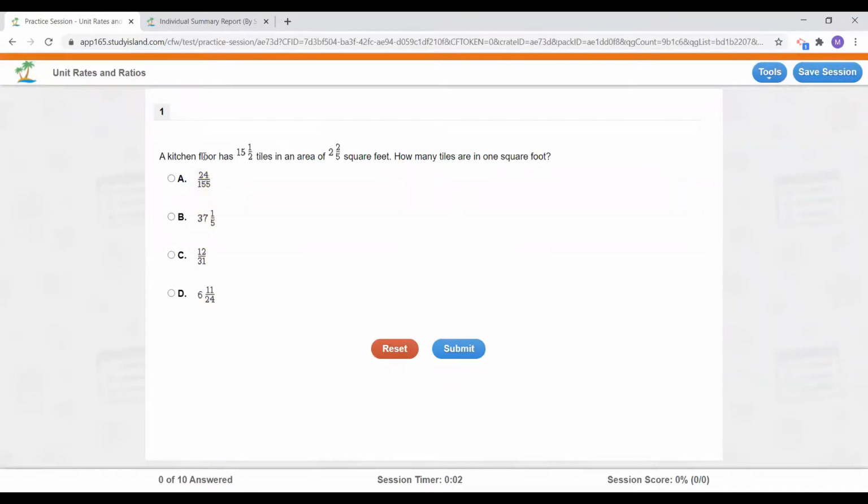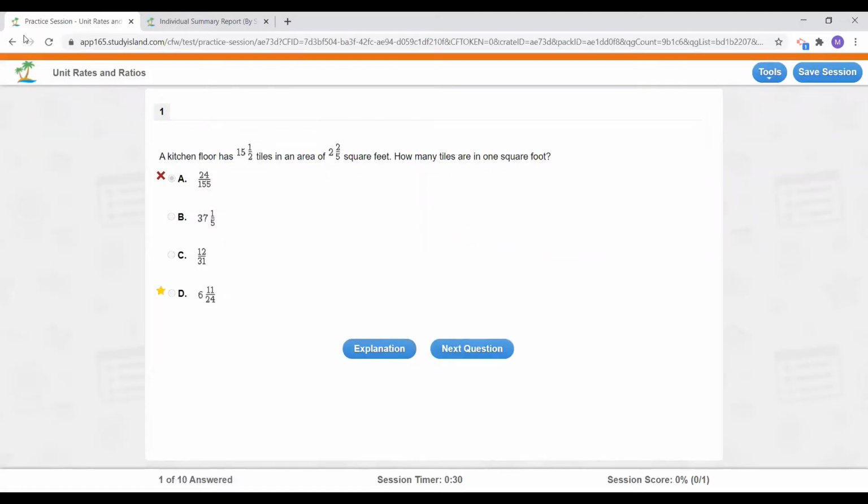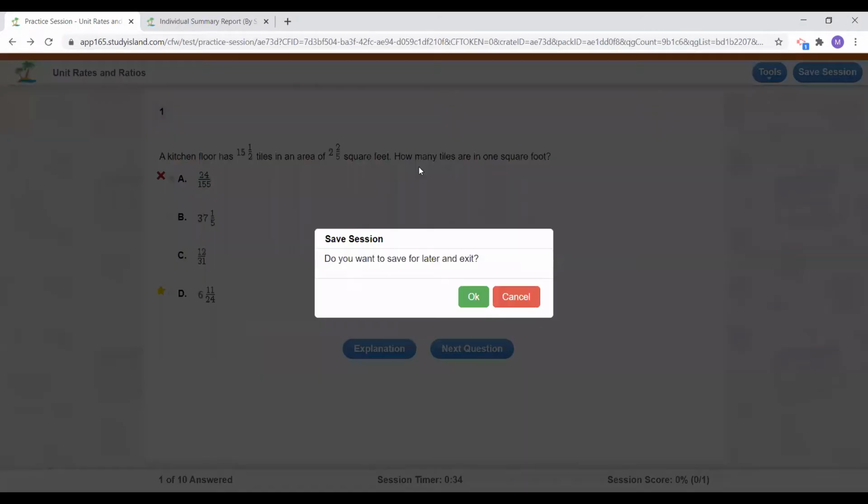So for example here, a kitchen floor has 15.5 tiles in the area of 2 2/5 square feet. How many tiles are in 1 square foot? So you'd have to solve that. I'm just going to take a guess. And if you get it right, it will just give you a thumbs up. If you get it wrong, it will show you an explanation on how to solve questions like that. So for example here, showing the steps you need to take to solve that question. Okay. If I go back out of that again, save session.